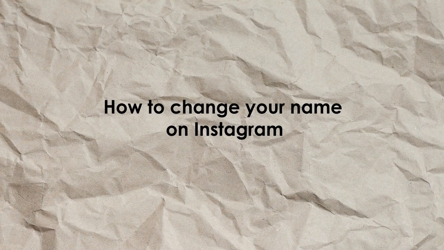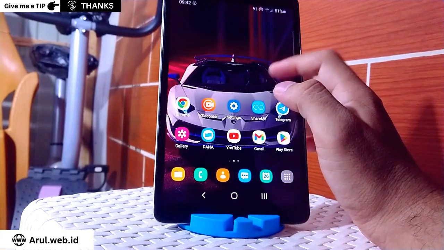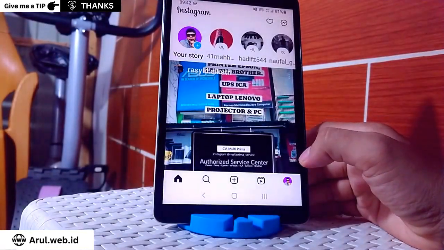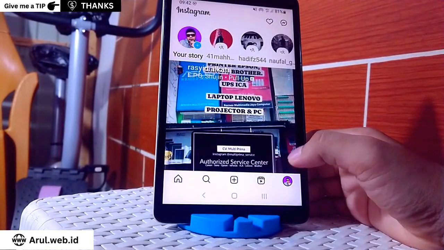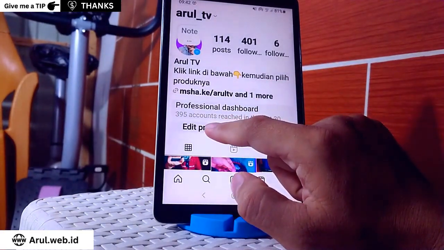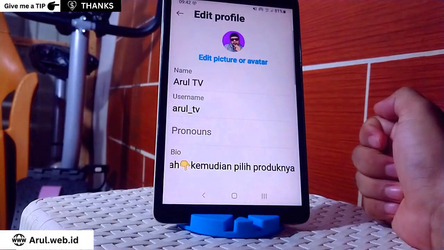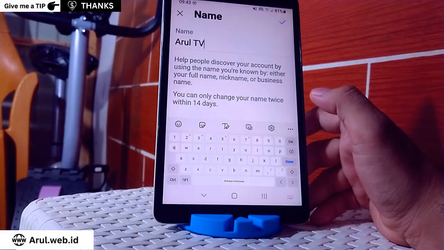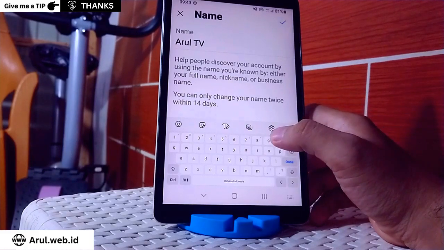How to change your name on Instagram. If you want to change your name on Instagram, here's what you need to do. Open Instagram on your phone, and then tap your profile at the bottom right, and tap Edit Profile, and tap on Name section, and just type your new name on Instagram.